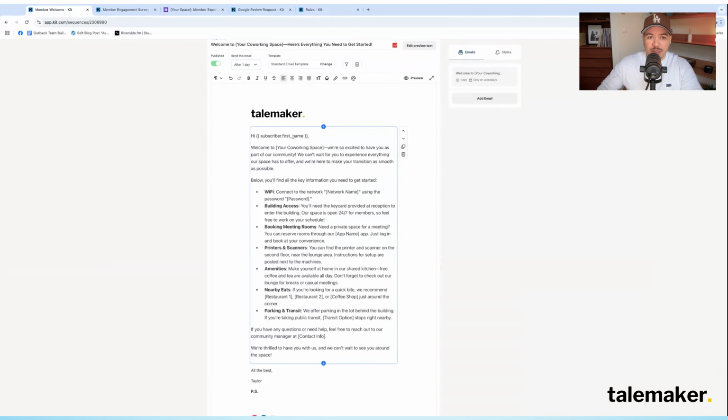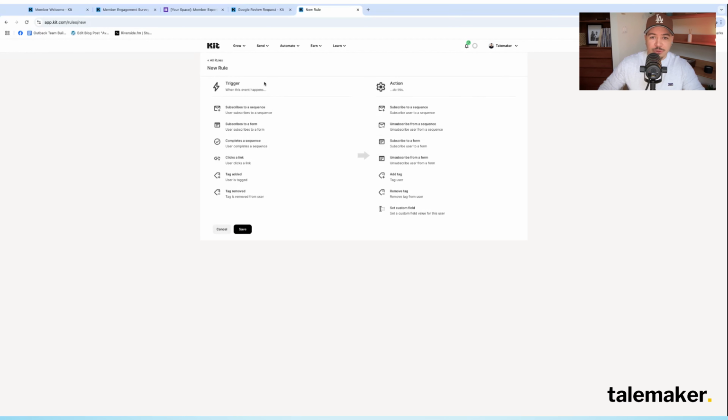So you're going to want to go new rule. Again, the trigger and the action. So the trigger will be when a tag is added. This will also depend on how your CRM is set up. You might have segments for members. You might have tags, whatever it might be. You can choose the one that suits you.